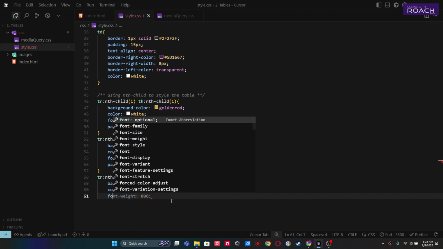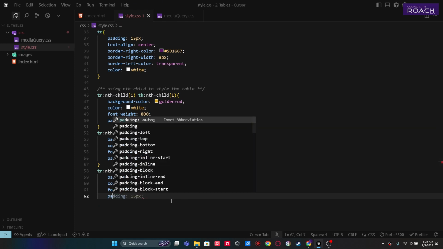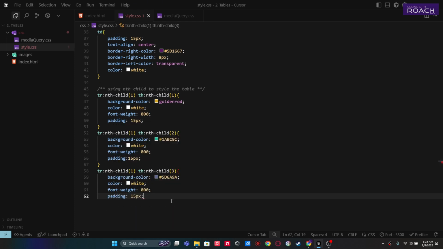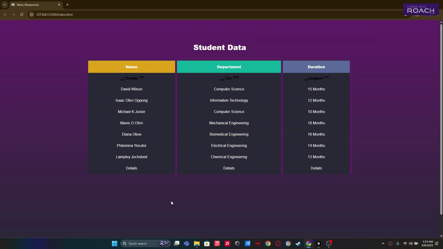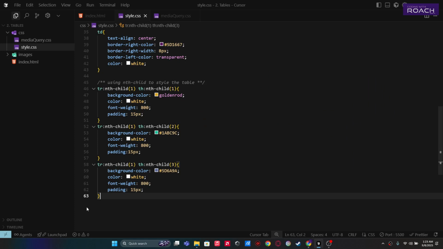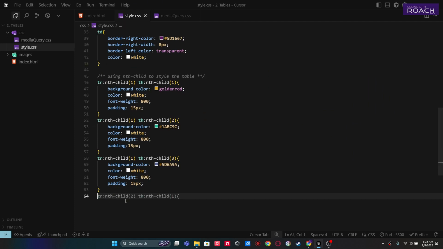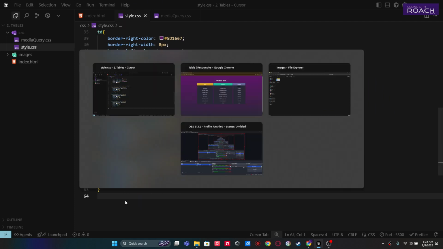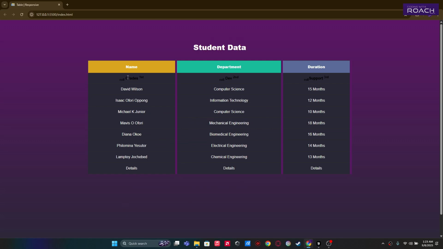Okay, so about it, 15 pixels. Okay, so that's how our table looks like. So we have the name, the department, and the duration, which is looking great. So now let's take a look at this. Now let's start the second set of our table, which is the second set over here.